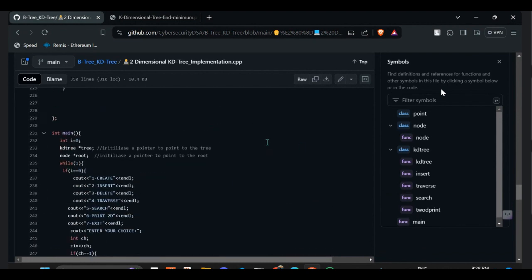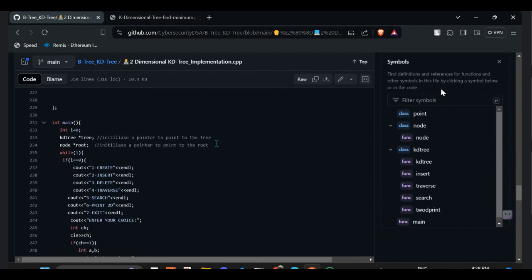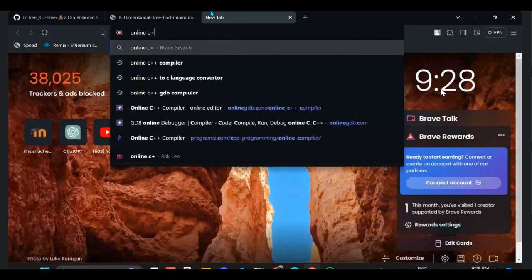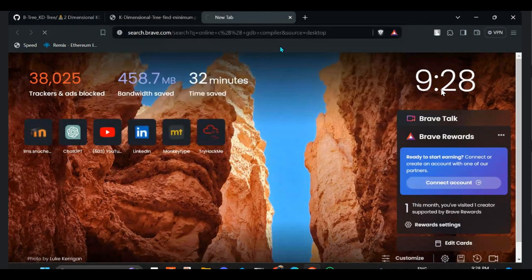Just to add to Keerthi's words, we have included the chrono module so that it calculates the runtime complexity of each function inside the code. I'll just run the code now. So let's go to the compiler.